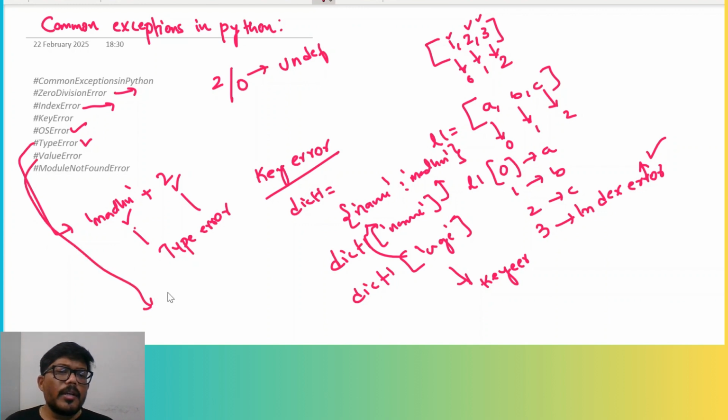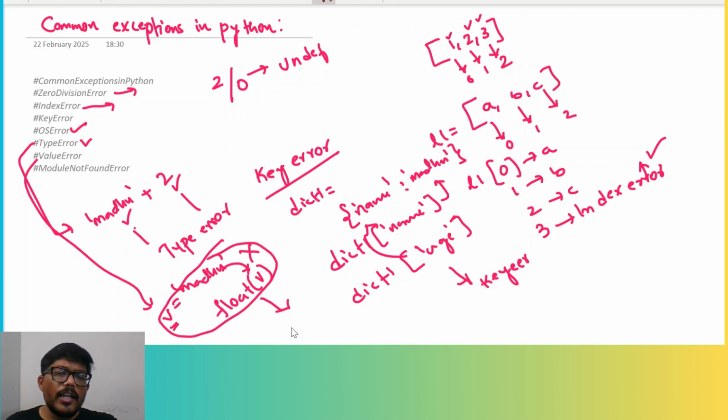Next, ValueError. Suppose I have a string Madhu stored in a variable v. In my program, knowingly or unknowingly, I am converting this string v to float type, float of v. See, a string can't be converted to float type, right? So this is wrong. This process can't be handled in Python, so it will raise a ValueError.